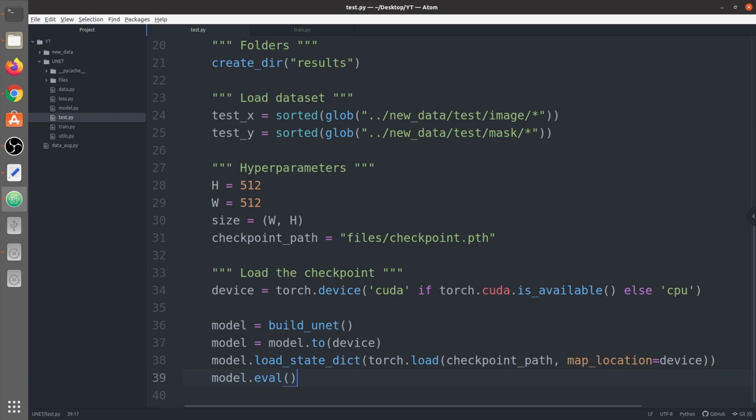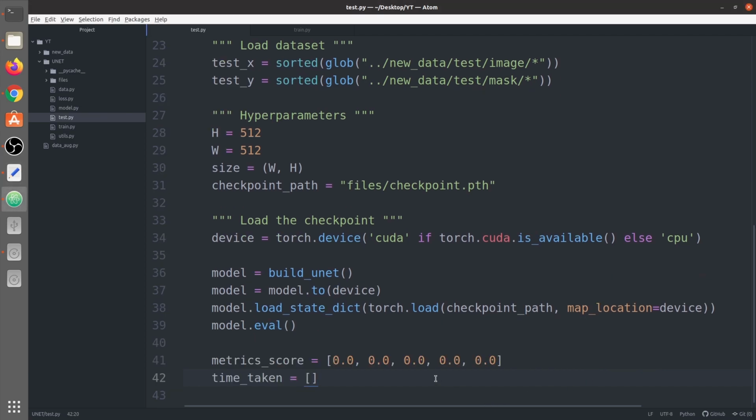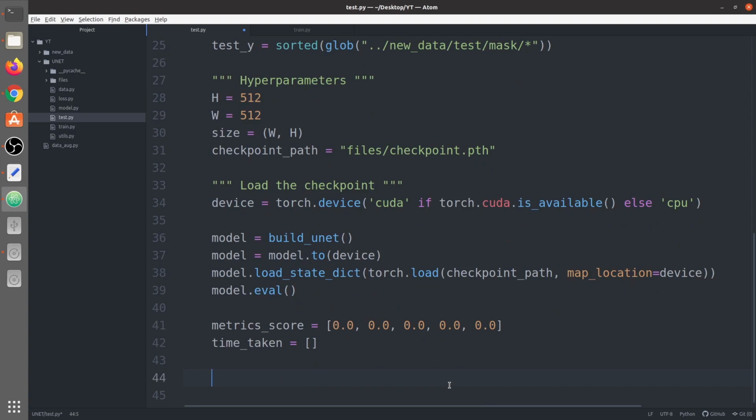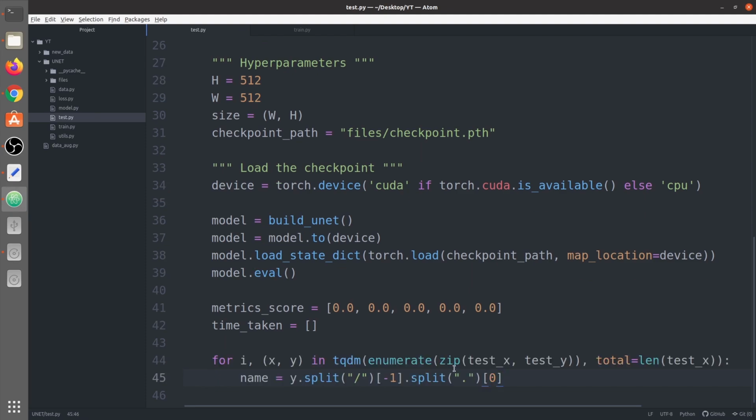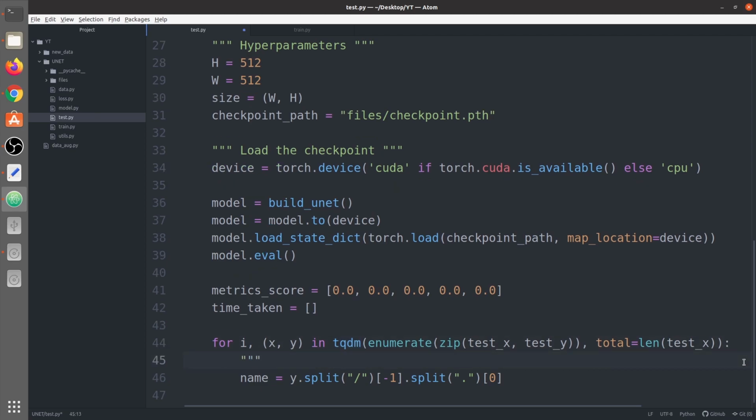Now we're going to calculate the metrics and the FPS, basically the mean time taken by one image. So we're going to loop over test x and test y. If I copy the code directly, it is like this. We have our test x and test y inside the zip. Then we have enumerate, and after enumerate we have tqdm, that is the progress bar. First of all we have to extract the name, again the same procedure.